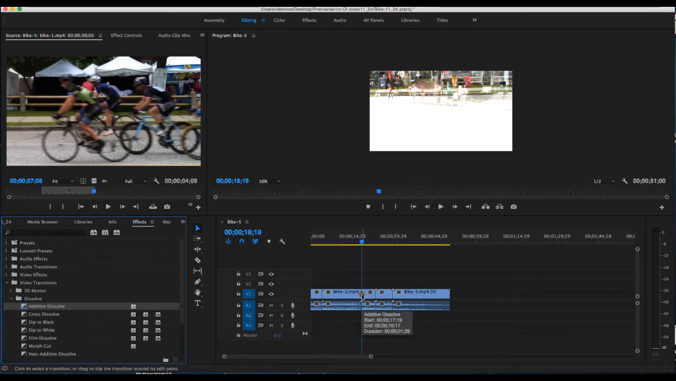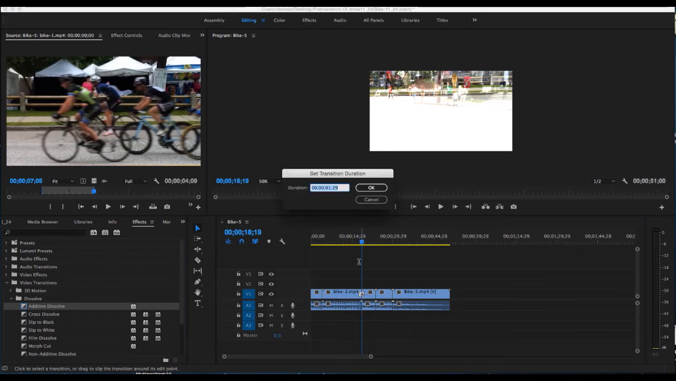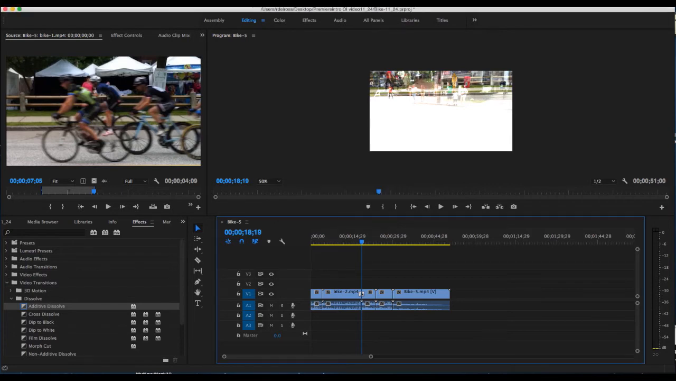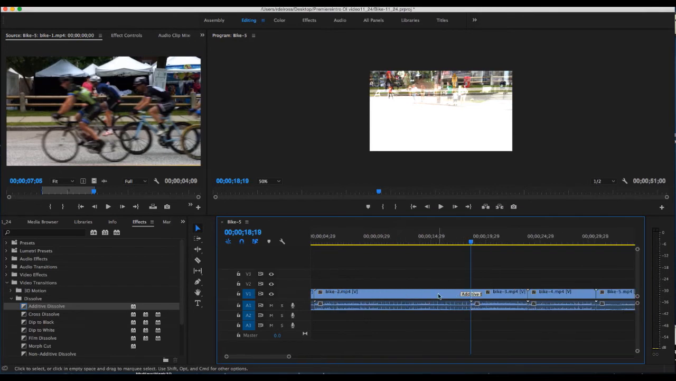So now I'll just double click on that. And in this window, I can change the duration. Maybe I'll make it 2 seconds. I'll hit return. And I'm going to zoom in on this so I can see a little bit more clearly. Just like in After Effects, I can hit plus on the keyboard. Now I can extend the transition right in the timeline, like so.